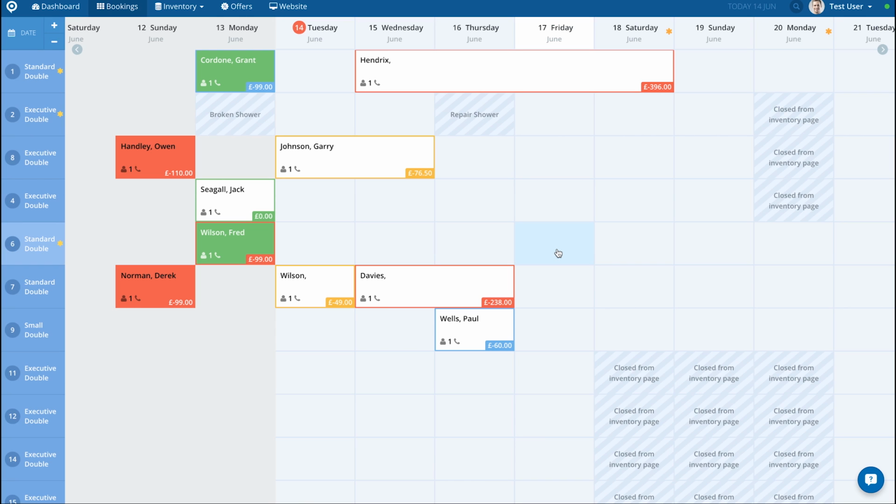Now in this video, I'm going to give you an in-depth overview of the booking screen, which is where you'll be spending the majority of your time within the Booking Factory.